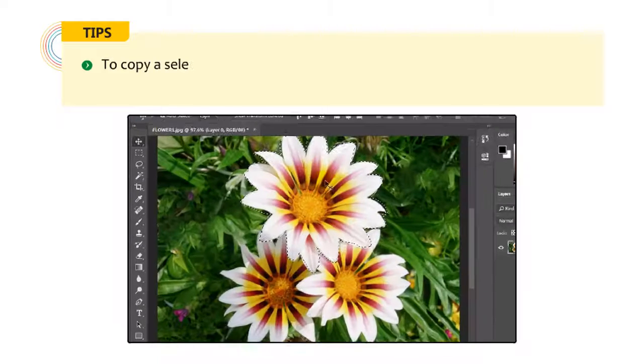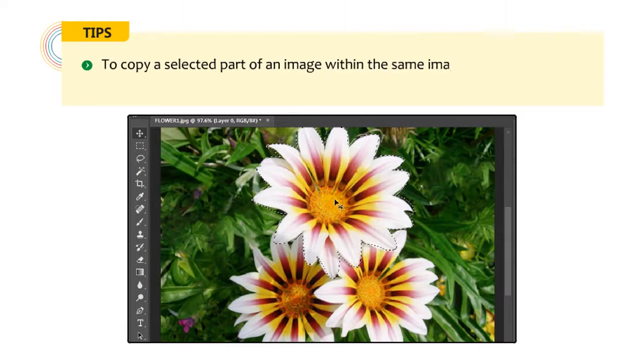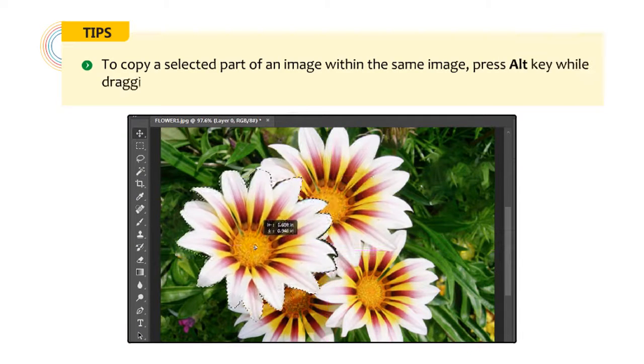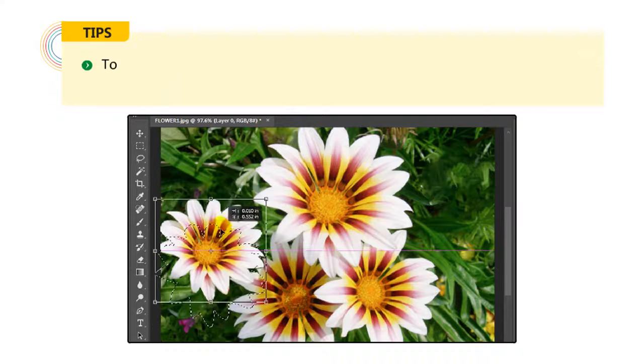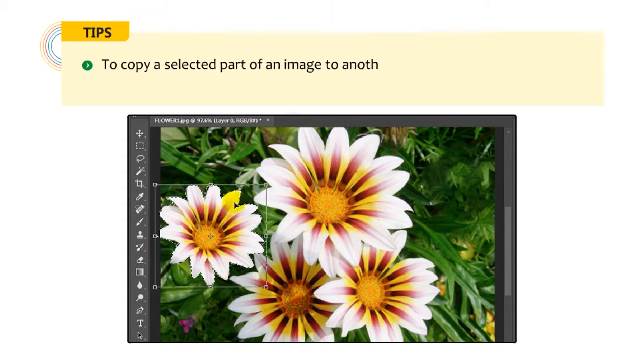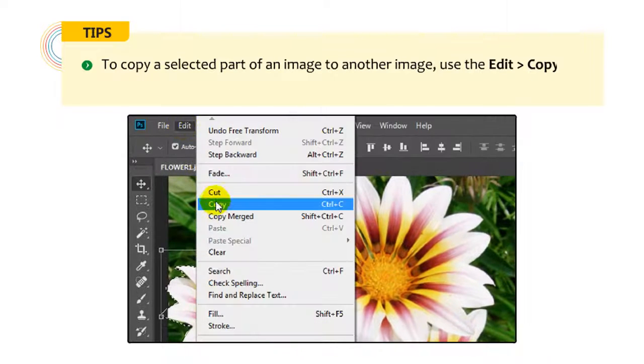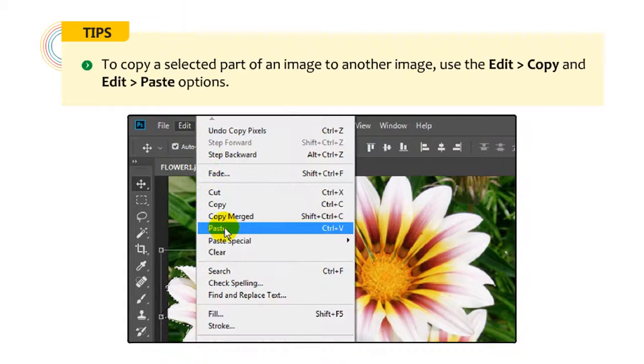Okay, let me give you a tip. To copy a selected part of an image within the same image, press the Alt key while dragging the selection. To copy a selected part of an image to another image, use the Edit then Copy and Edit then Paste options.